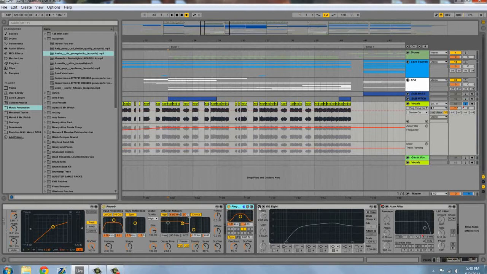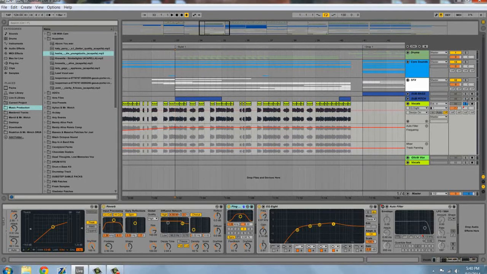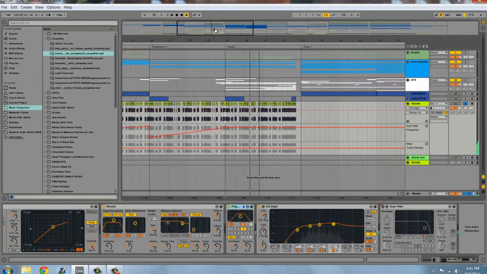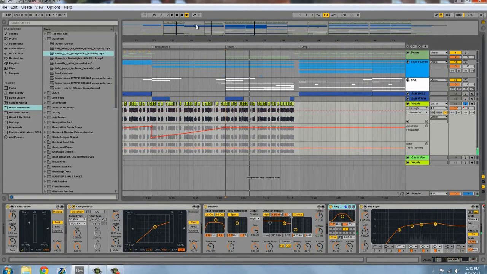Then all I did was EQ them a bit, bring out the mid highs at about 2.6K, and cut the low end so it doesn't interfere with any bass frequencies, lower frequencies. So without the EQ, with the EQ, sounds a lot better with that EQ on there.